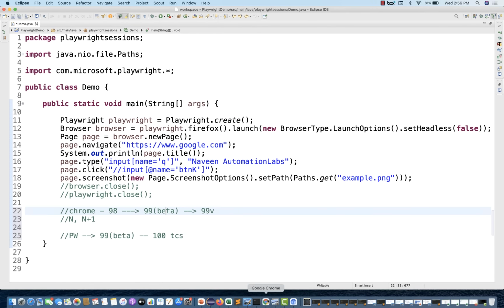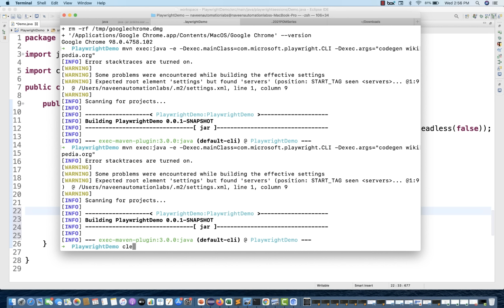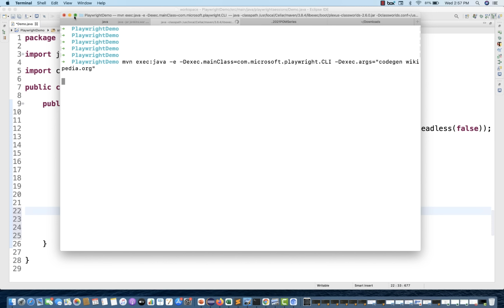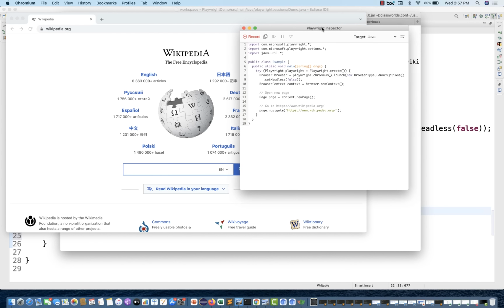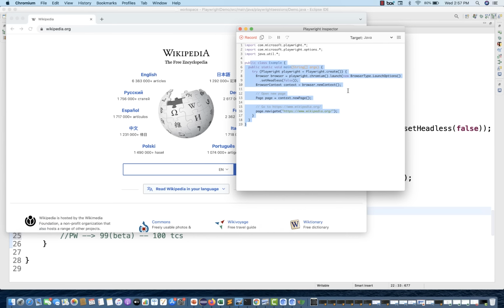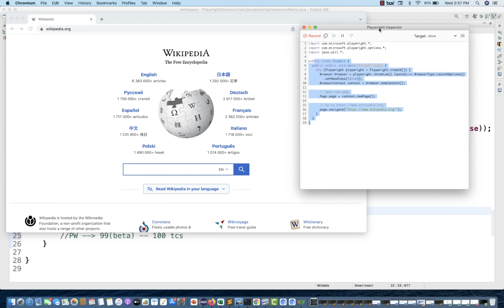I'll go to the command line terminal. Let me clear this console and then run it, and then you will see that automatically it will start the CLI engine. And here you can see this is the Playwright Inspector, and you can see the code. Can you see the Java code here? You can change the code to different other languages also. Here you can see the other languages also, and the recording is already on.